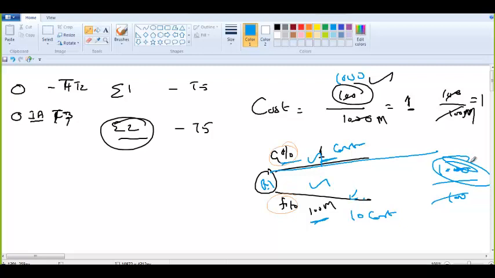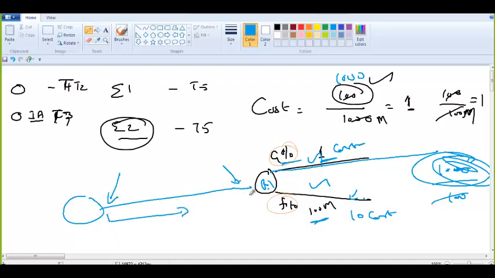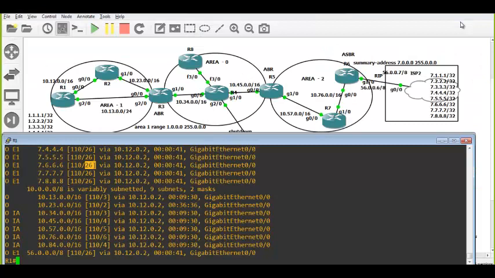Now how do we change this numerator? Let me show you. But if you change it on this side, you must change it on this side also. Why? The hello packet that goes will carry the algorithm value. It will conflict. So you should change on both sides. That is recommended. So let me go to R1.